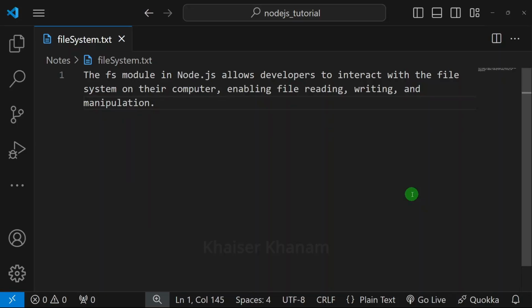In this lecture, we are going to see one more built-in module, that is the FS module. FS stands for File System. This FS module allows developers to interact with the file system on their computer, enabling file reading, writing, and manipulation. Now we are going to understand how to read the content from a file, how to write data to a file, and also how to append data to files.